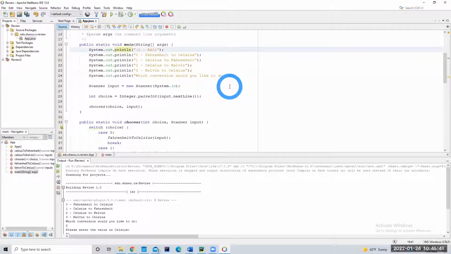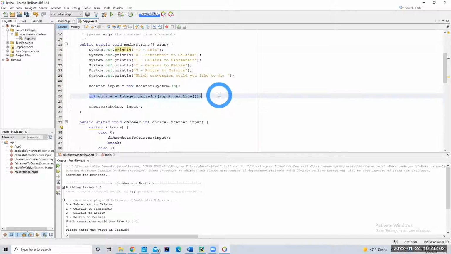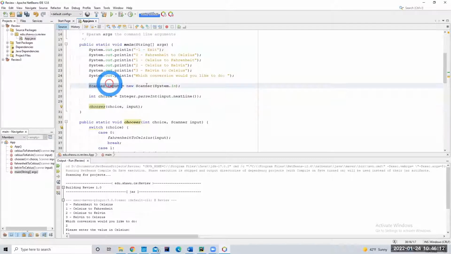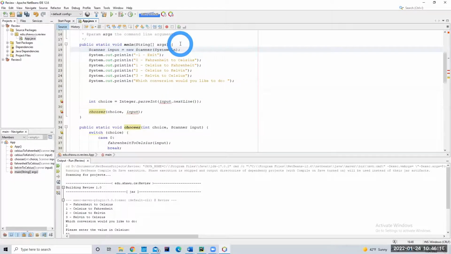Use a loop, right? A loop goes over and over again. Which parts do I want it to loop over? Probably when you read in a new choice, and then whatever that choice is, we go to the chooser. There are several parts of this code I don't want repeated. For example, I don't want to keep reinitializing a scanner object, so I'm going to put that up here.